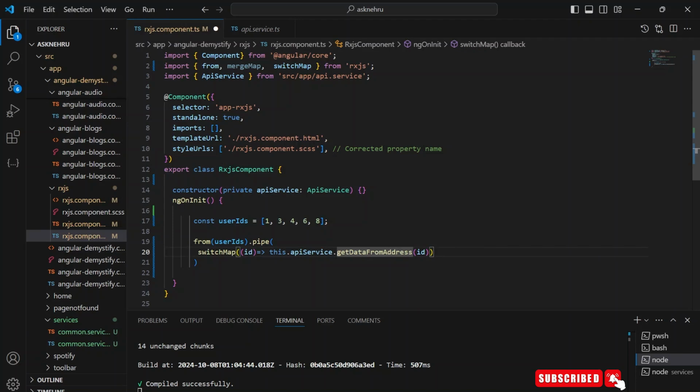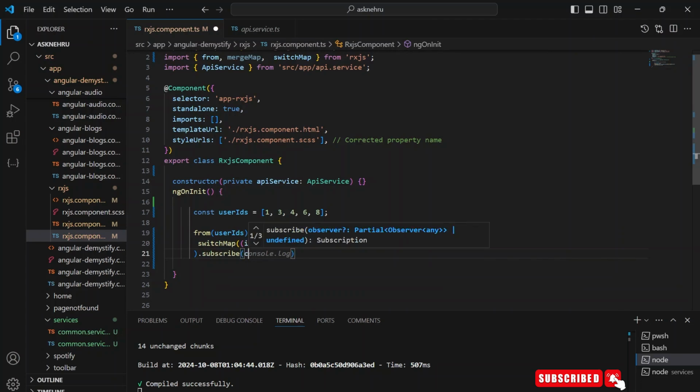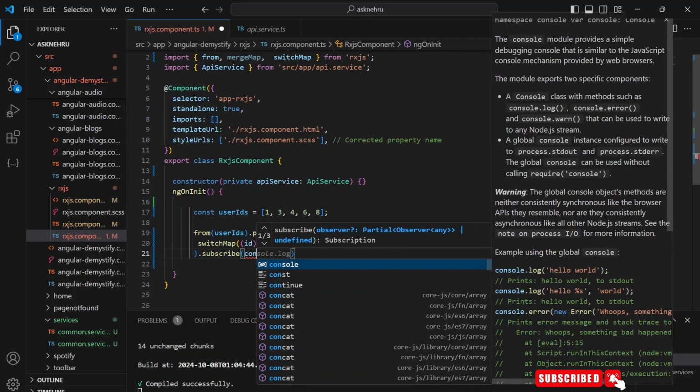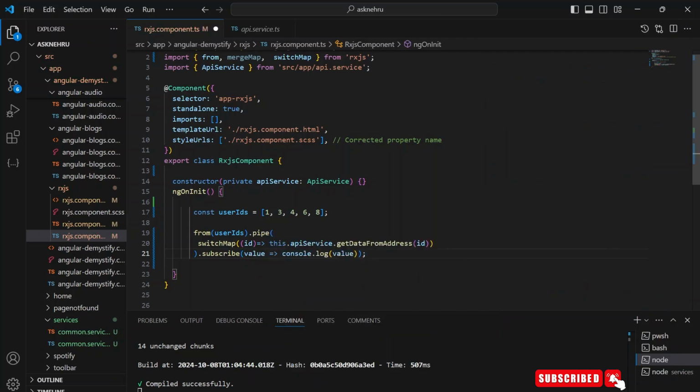switchMap takes everything one after another and only takes the latest one, the most recent one, and cancels all the other API calls. So it cancels all of them and gives only the latest one. Let's see how it works. In order to understand, I subscribe to it, and there will be a value that comes out. I console log the value, that's all, simple. Now let me save it and see the result.